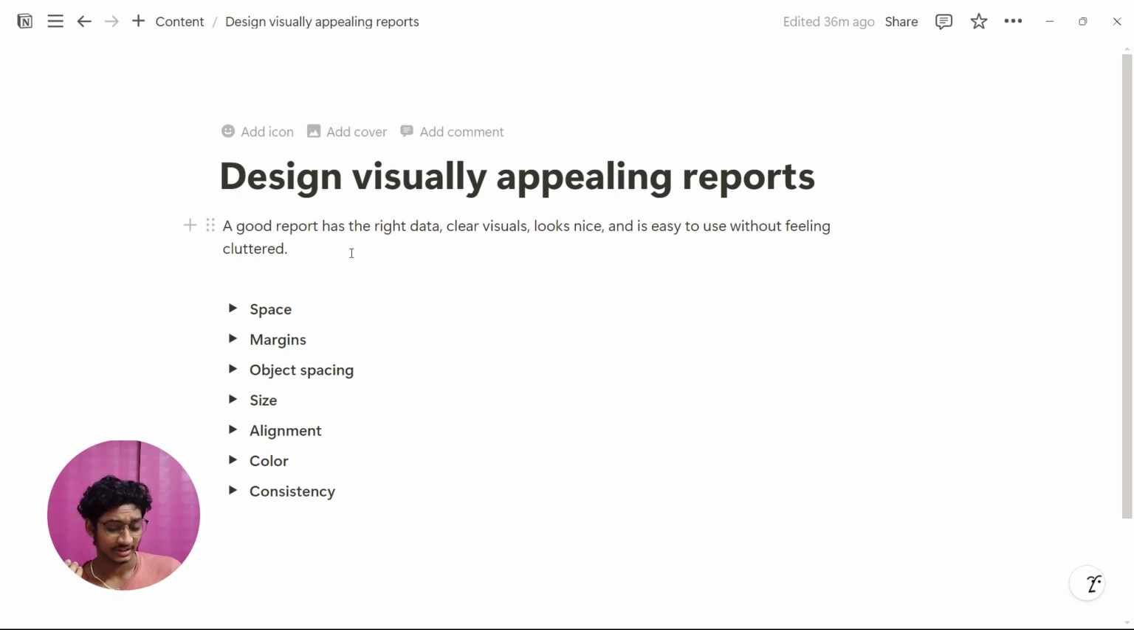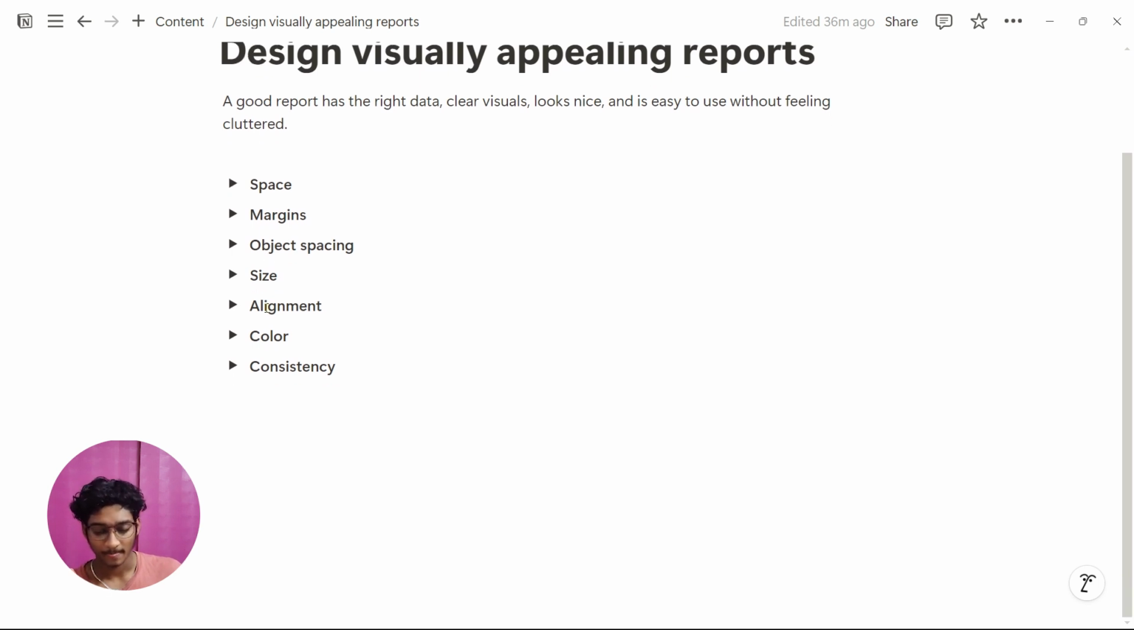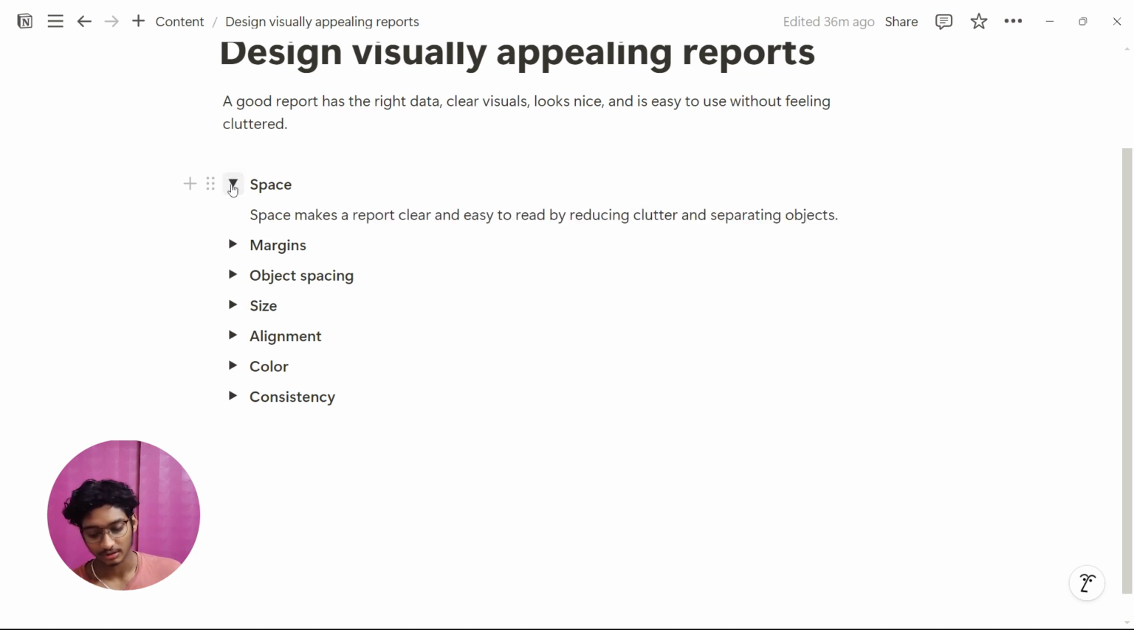A good report has the right data, clear visuals, looks nice, and is easy to understand without feeling cluttered. So if you're going to design a dashboard, keep it simple and don't complicate things, at least at the initial stage. It should be understandable by every user. That is the main motto. Let's go through each point and discuss it briefly.